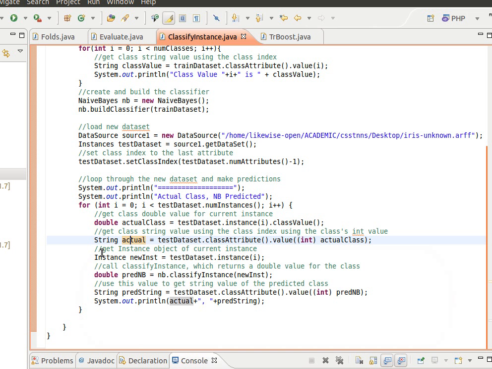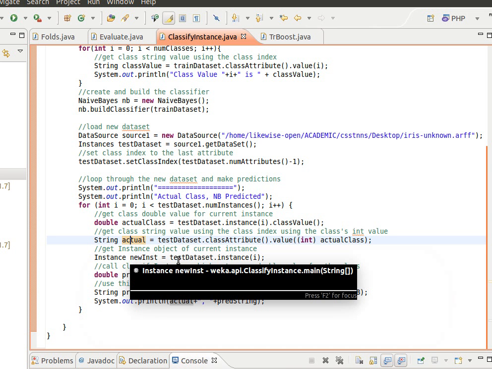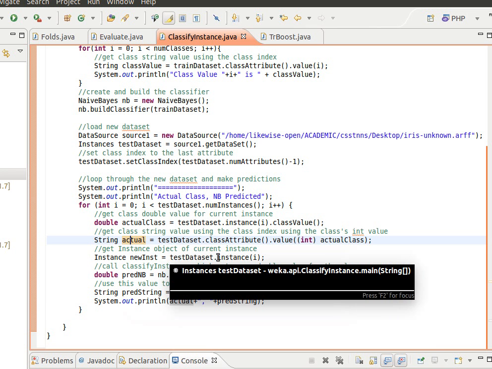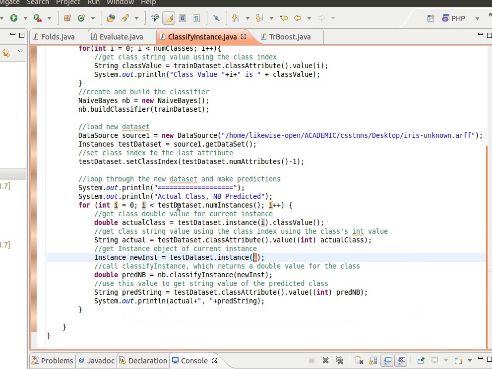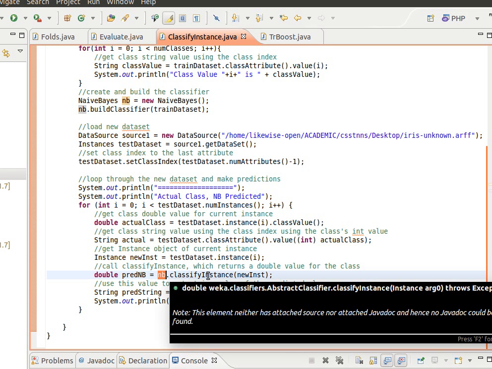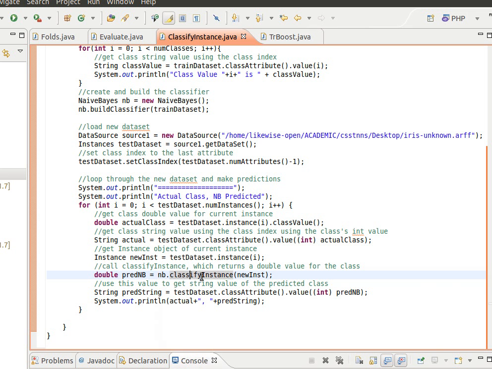Now what we do is we get the current instance object. So test dataset.instance of i, we use the index to get the current instance. That's the current instance object of type Instance, and then we pass it to the naive Bayes classifier using the classifyInstance method. The classifier has a method called classifyInstance. We pass it the instance for which the class value is unknown, and it returns the predicted value as double. Why is it double again? It's because we can use it for either classification or regression.